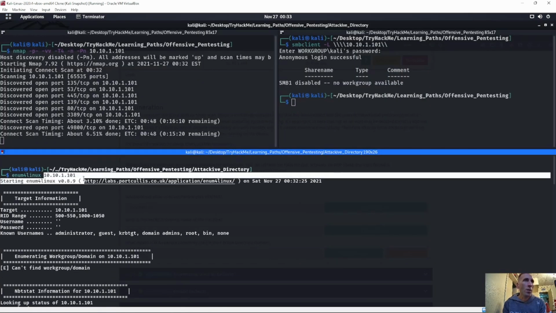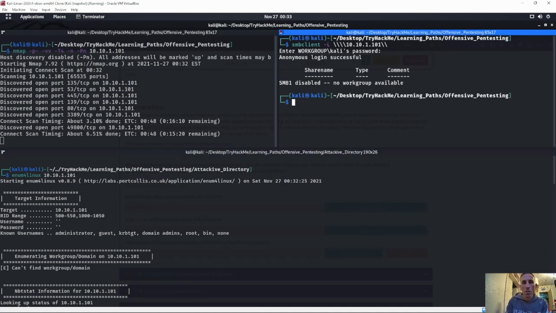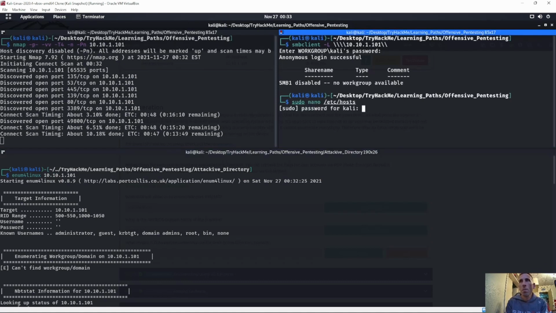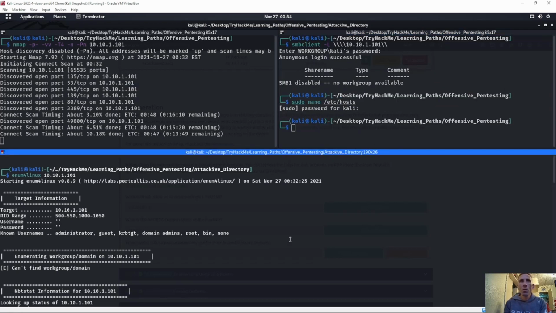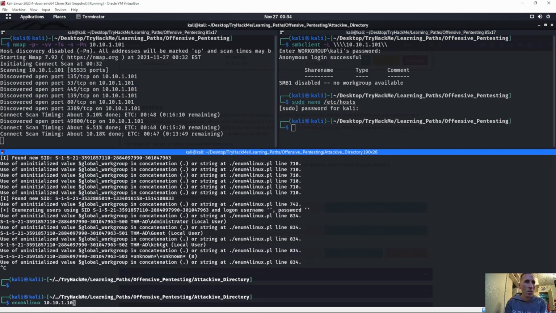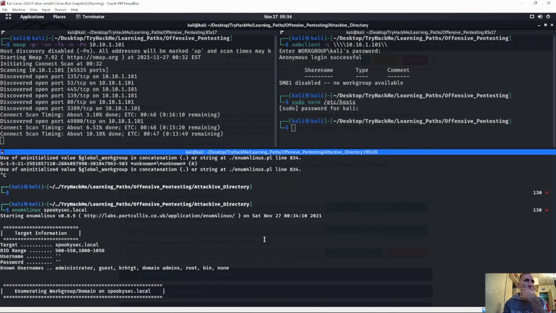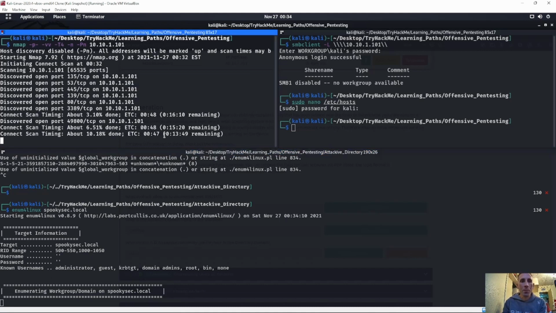So I wonder if we put this into our sudo nano /etc/hosts. If we put this in as spookysec, 10.10.1.101 spookysec.local, what if we actually do that and run enum4linux on SpookySec now? SpookySec.local, if that'll change anything. We'll see if that changes anything at all.